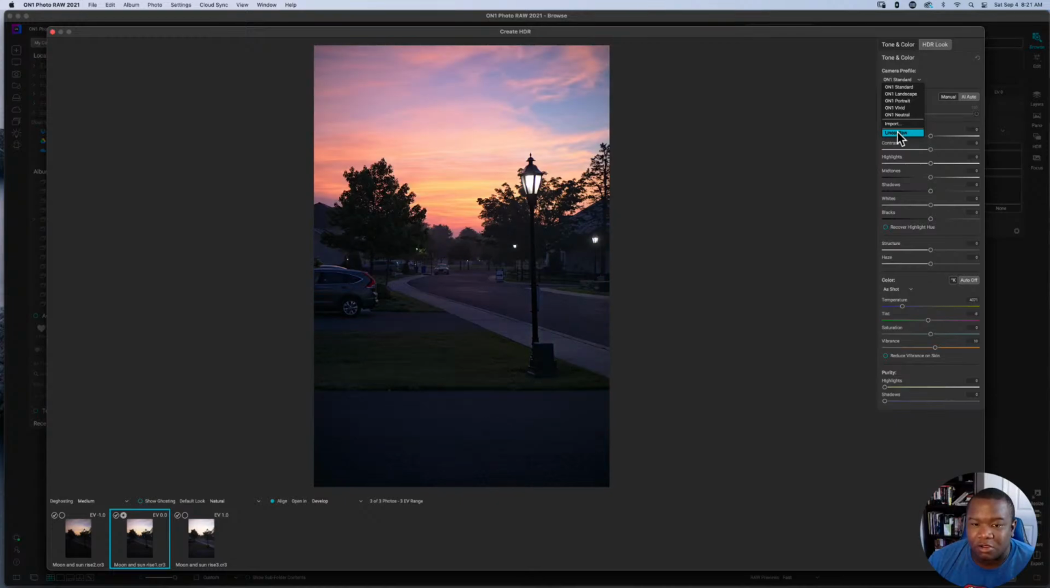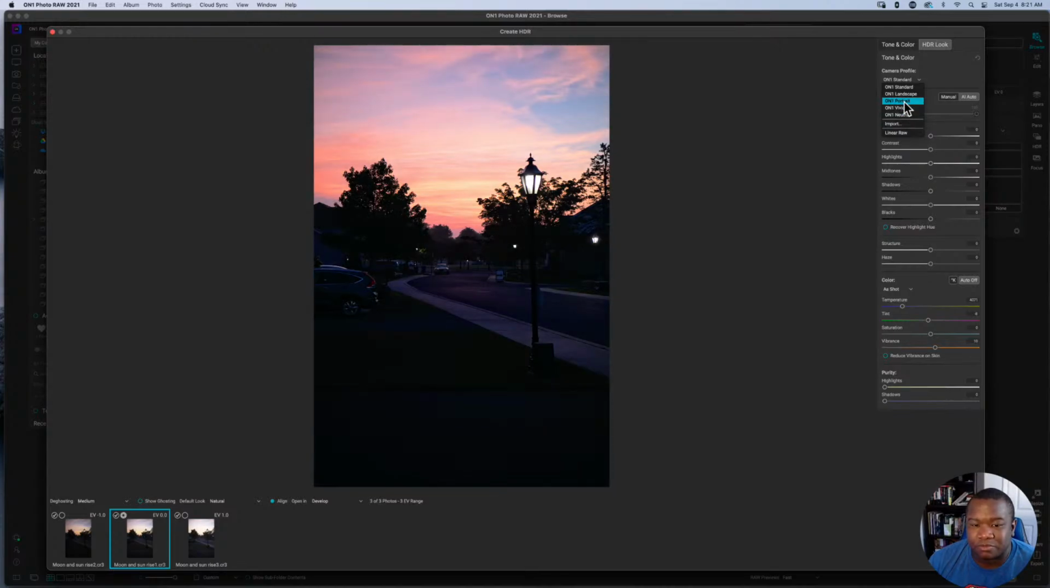All right. Then there's linear raw. Now, linear raw, I'm still experimenting with. I get good edits and I get bad edits with this. It just depends on what I'm editing. But for this one, I think I'm either going to go with neutral or maybe even portrait.